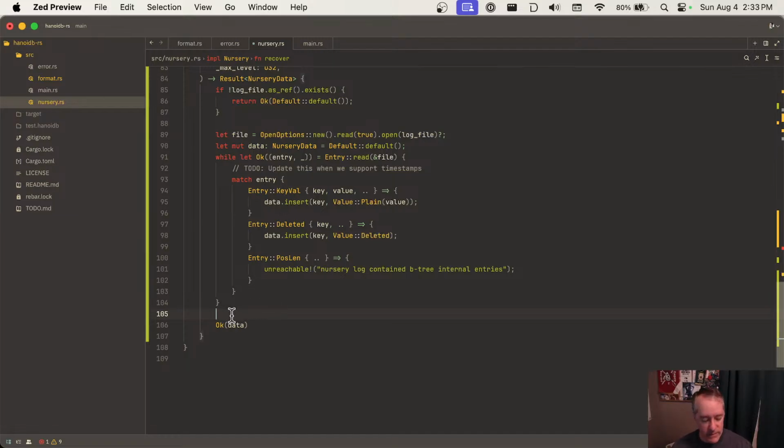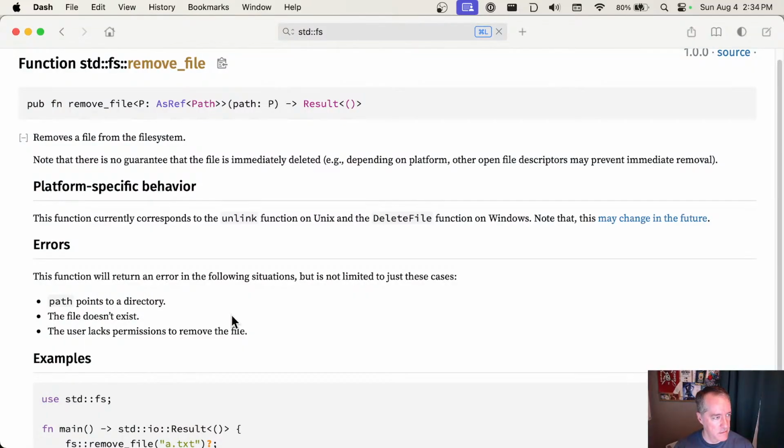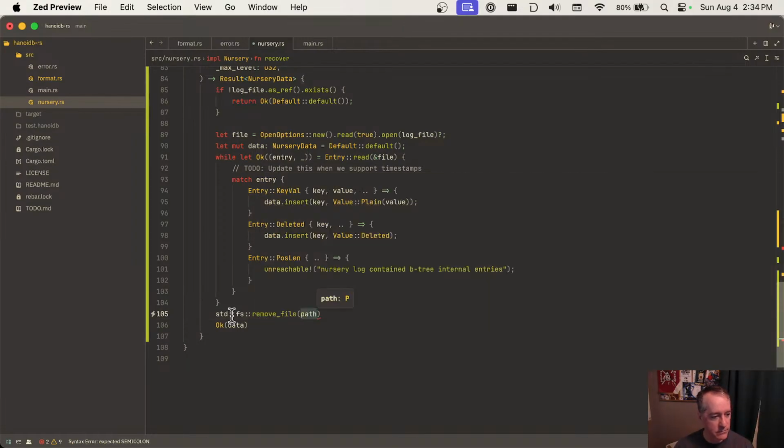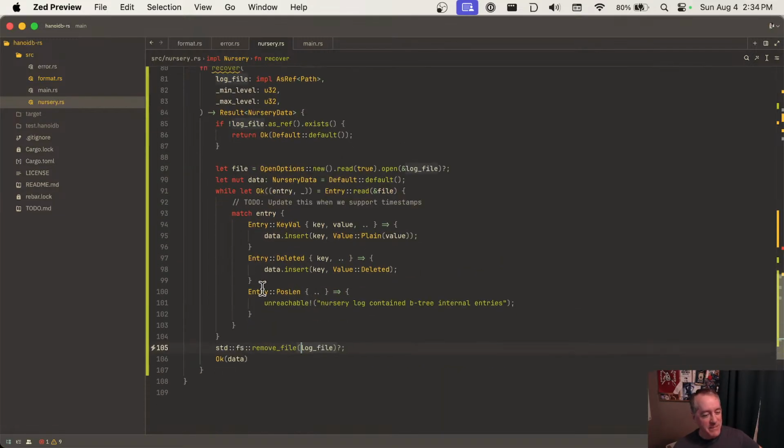Okay, but for now, let's do remove file. And that requires a question mark as well. Log file. Well, let's do that. Sometimes you just need to add an ampersand and it's happy. I'm surprised this isn't a double deref. Whatever. Okay.